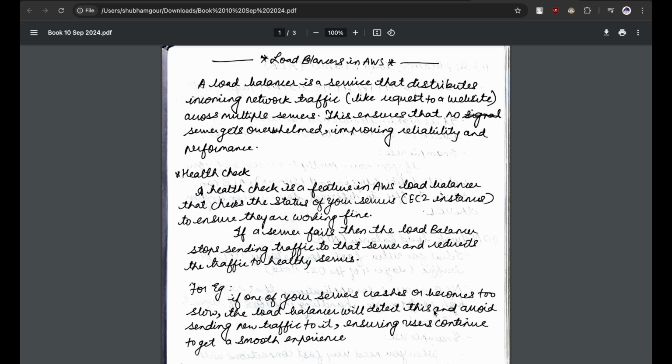Okay. So a load balancer is a service that distributes the incoming traffic, that is the requests to your website, across multiple servers. This ensures that no server gets overwhelmed, improving reliability and performance.